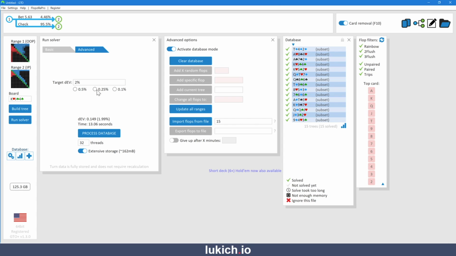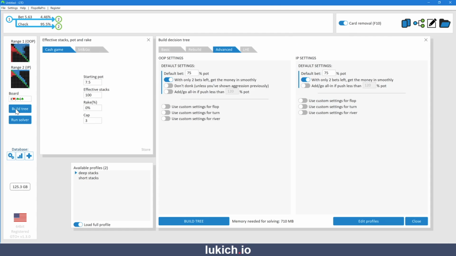And honestly, you're going to get some diminishing returns based on that time if you try to solve to a more accurate level. The next thing I would make sure that you're taking a look at is this value down here, memory needed for solving. And this, again, is going to be significant to help you get to a point where you're building trees that are being solved effectively and they are not taking a lot of time to actually solve.